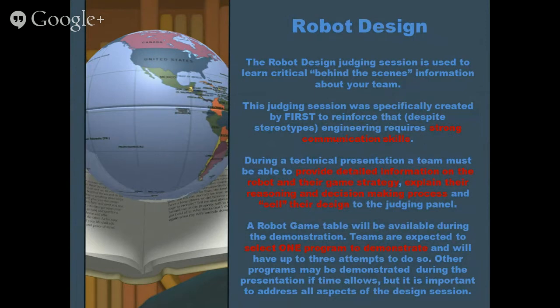When the first LEGO League was founded, when it began, they specifically decided to have a design session to reinforce the strong communication skills that an engineer needs. You've really got to be able to provide a lot of information on your robot, and you've got to be able to sell the design. That's what it's all about going into this robot design session. Know your robot and sell it to the judges.